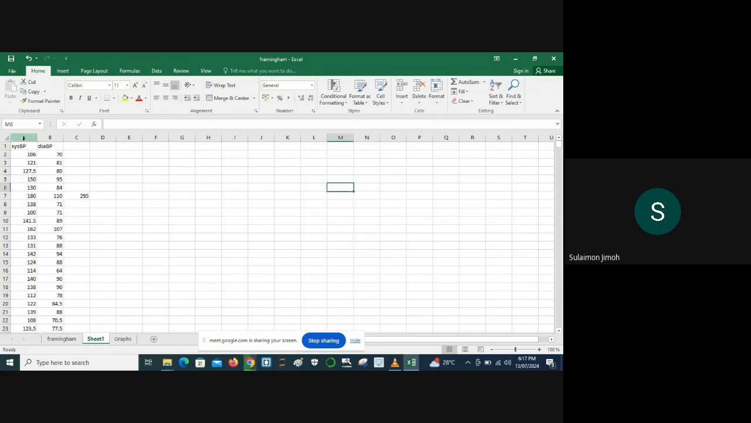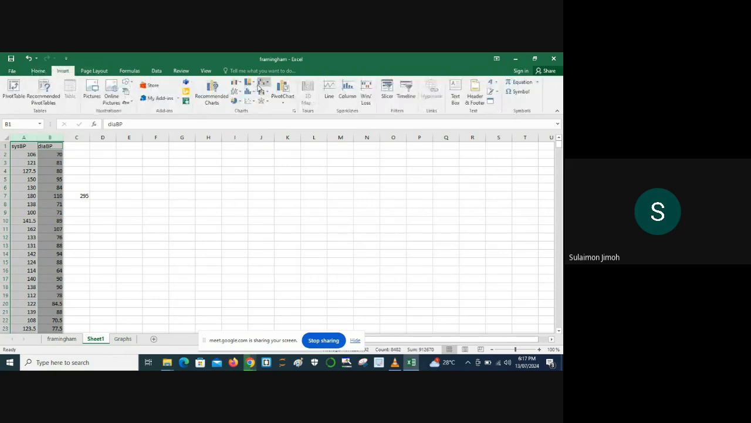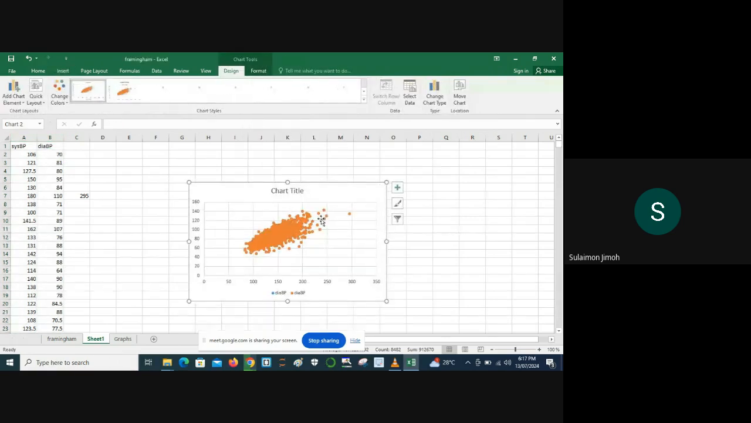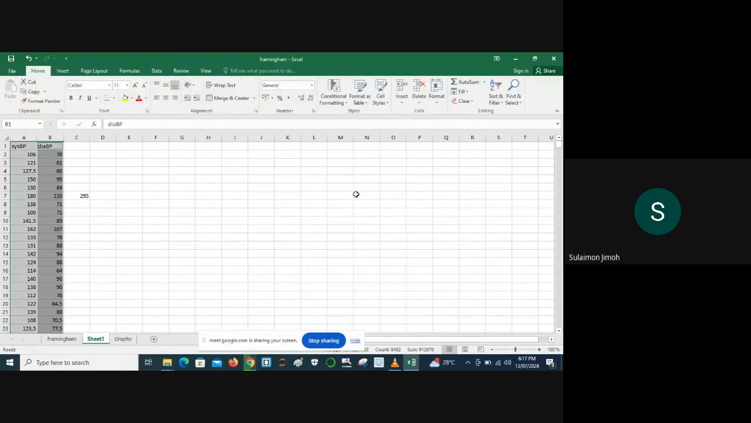I think we lost our graph. Let's do that again. So I select the two of them. I came to insert, and under these graphs, I chose this one. Okay, let's actually choose this one. There is something like this. We can decide to delete this one.